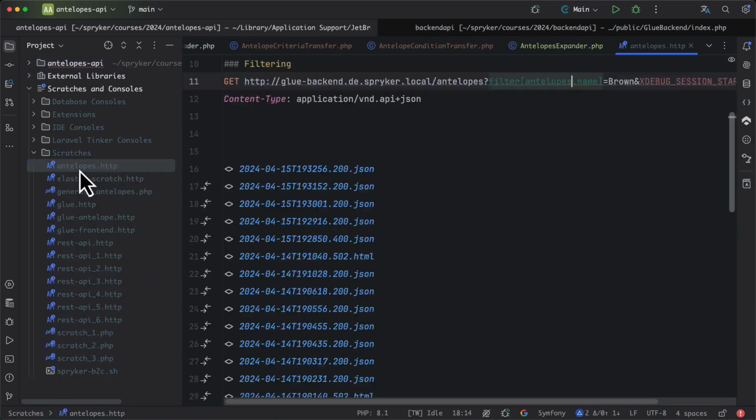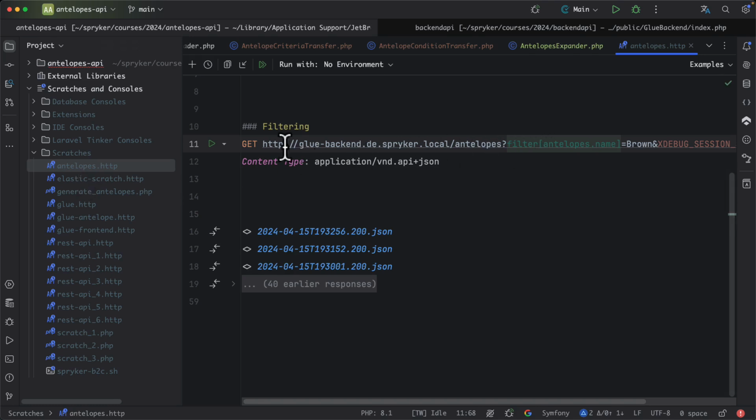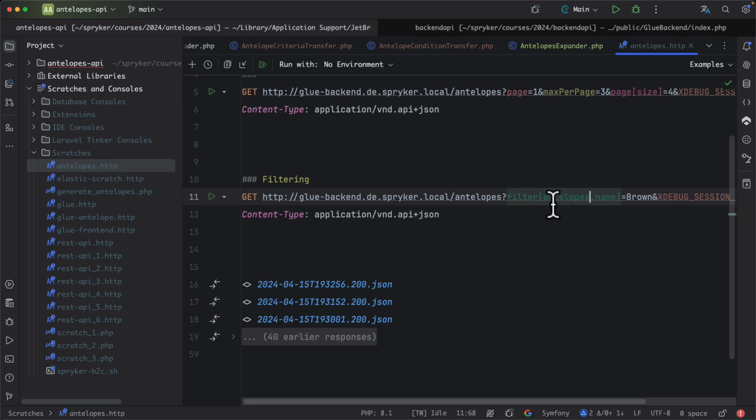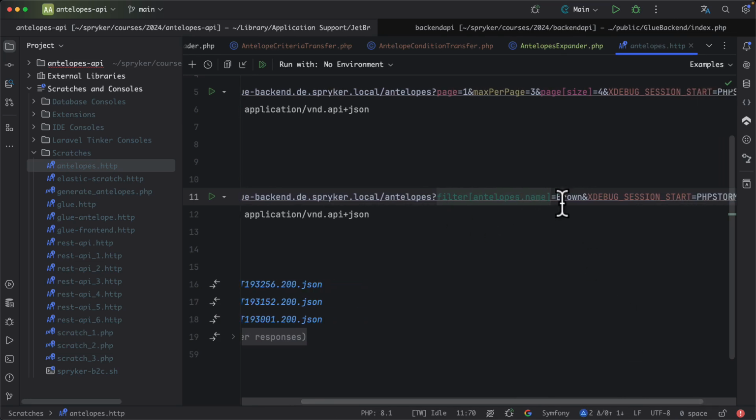Let me just show you the way we can make that call. So we can add here the filter. So we have the same call, but we're going to add filter because we're going to filter the data. Then name of the resource dot the field that we're going to use to filter on. In this case, name, for example, brown. We can add another condition, for example, ID antelope, and then here we can add, for example, 1. So the resource would be antelopes, and then the field would be ID antelope, and the value would be 1. So that's what we're doing here.